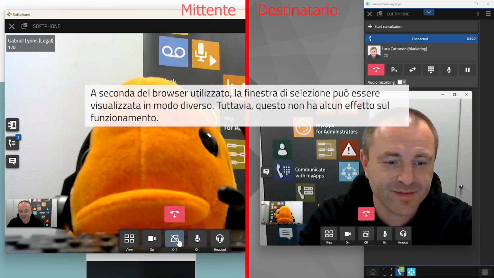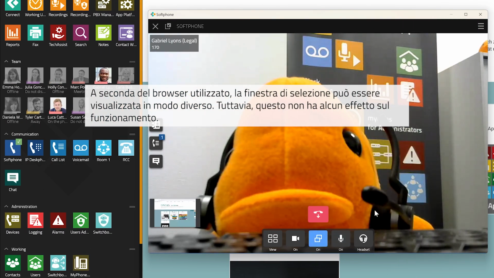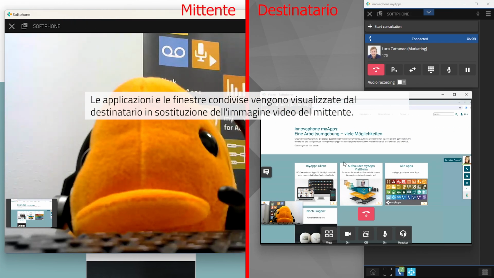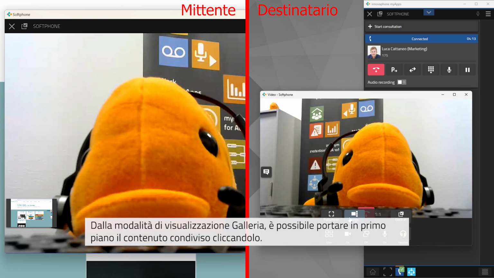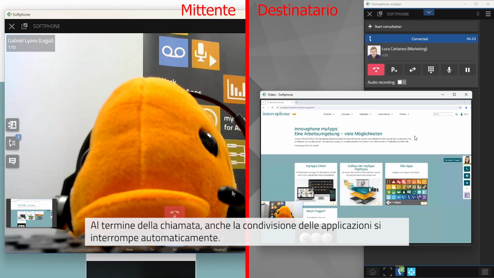Depending on the browser used, the selection window may be displayed differently. However, functionality remains the same. Participants will see the shared screen contents instead of the video image of the person who is sharing the screen. Within the gallery view, you can click on the shared content to move this image to the front. Once the phone call or virtual meeting is terminated, screen sharing will stop automatically.